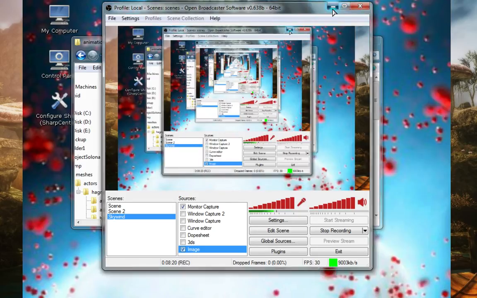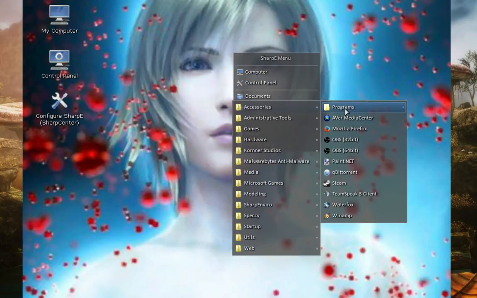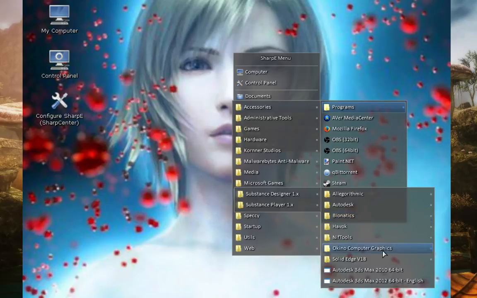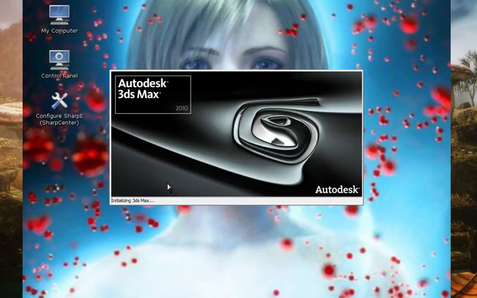Ignore all the stuff I had open. God damn it, Skype. Alright, programs, modeling. We need to open up 3ds Max 2010. I kind of wish I swapped up my background before doing this. I'm actually not the biggest Parasite Eve fan in the world. On the other hand, I also wish I had a decent monitor. It would make life so much easier.